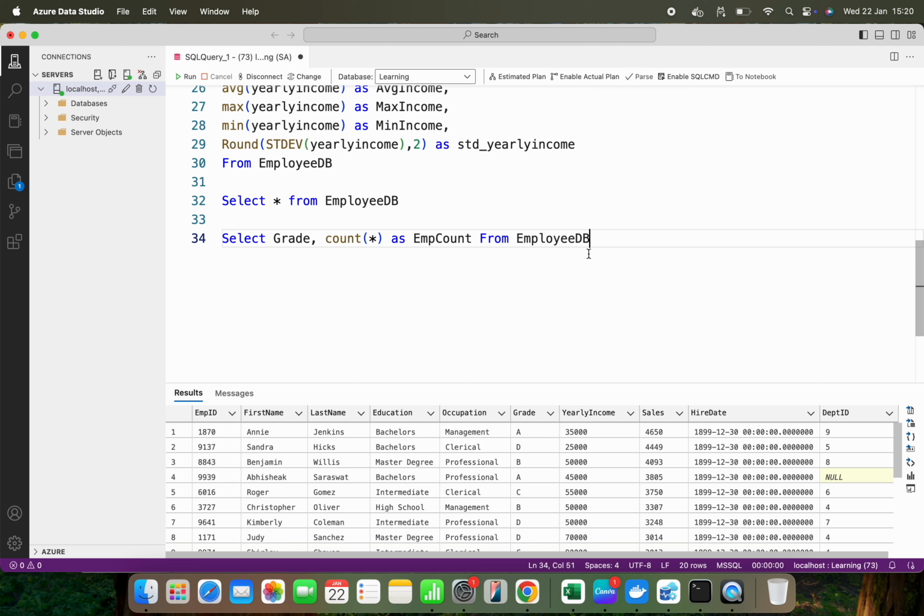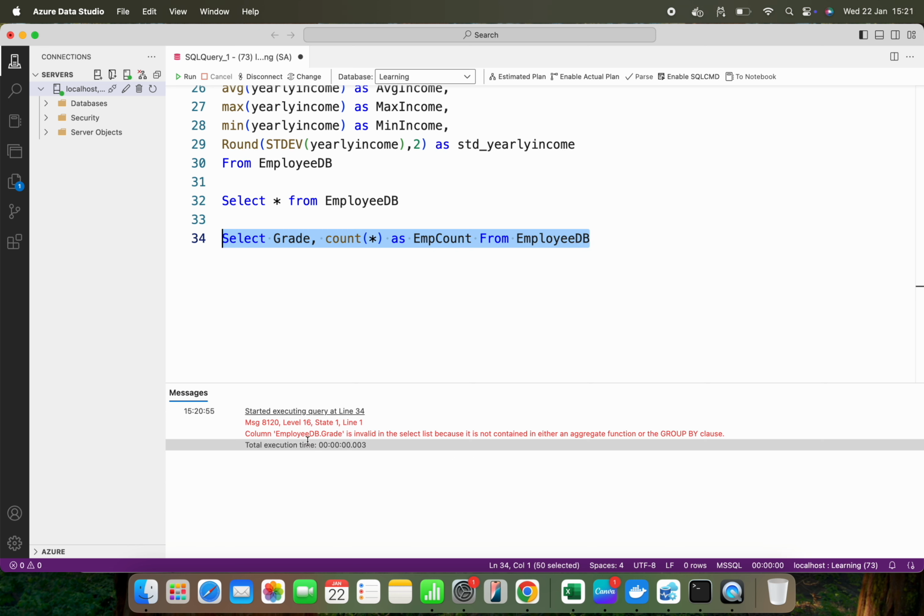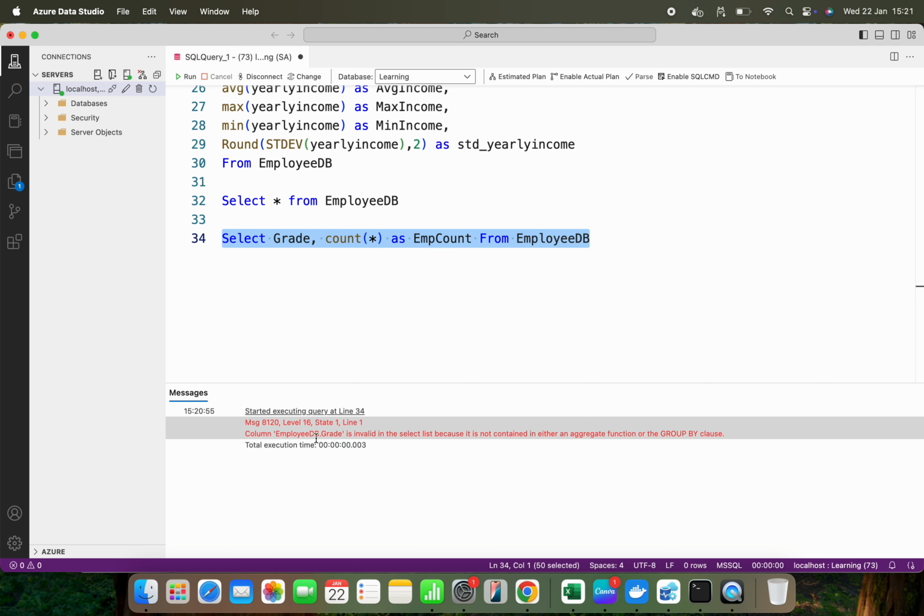So guys, look at this. Right now I am not getting any underline as an exception, but whenever I run this particular statement, can you read this? Employee DB is my table name, and the column name grade is invalid in the select list because it is not contained in either aggregated function or group by clause.